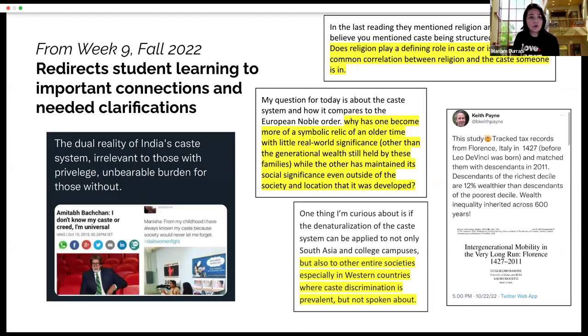Okay, so this is how I've tried to explain my exit tickets from previous classes. As you can see on the top left, I've put in when this is from. This is from week 9 in the fall of 2022 in my undergraduate courses, and I'm only using examples from the undergrad courses for our conversation today. As you can see, the three exit tickets in the middle are all asking questions about caste, because we had just read about caste that week.